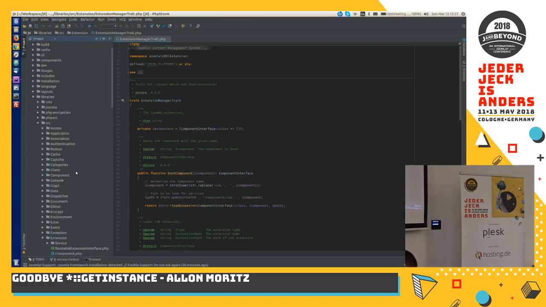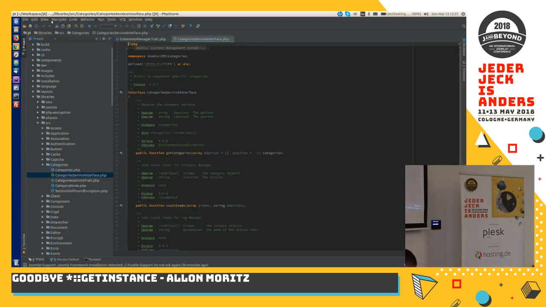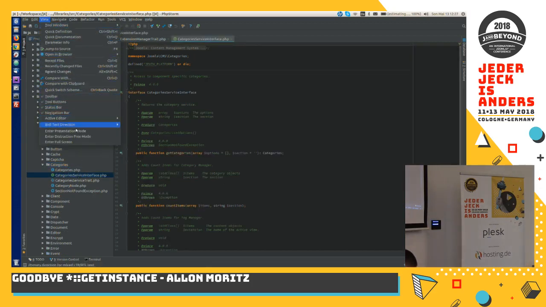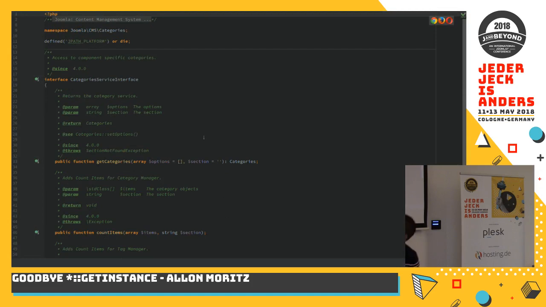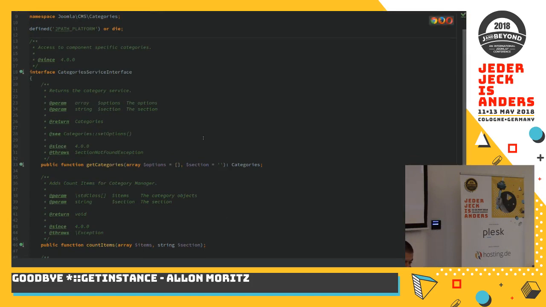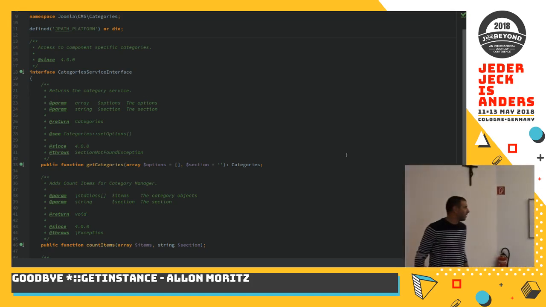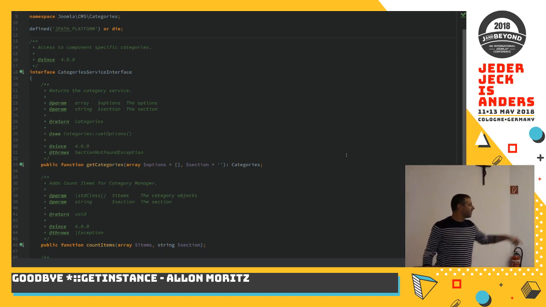Can you see? Or is it a bit small, should I make it bigger? You see here, that's the category service interface. Is it too dark? Should I turn off the light?